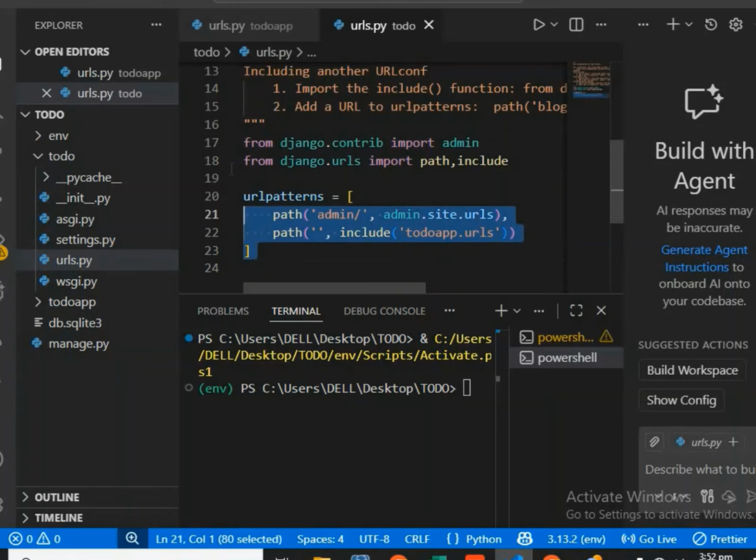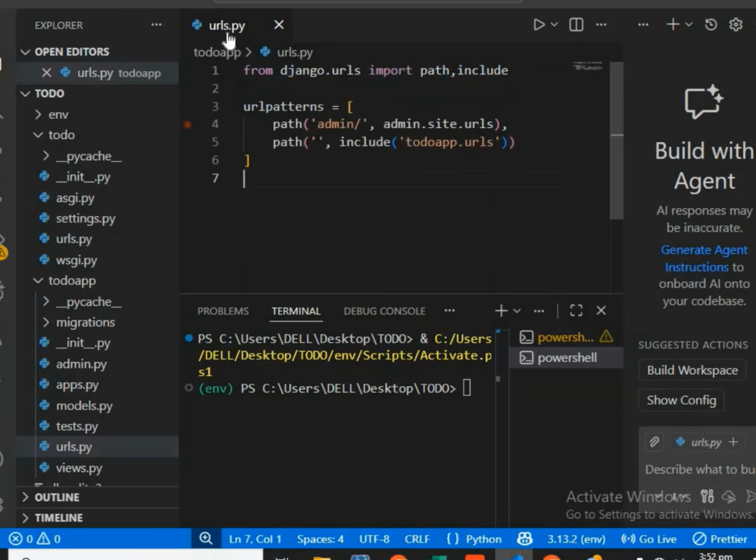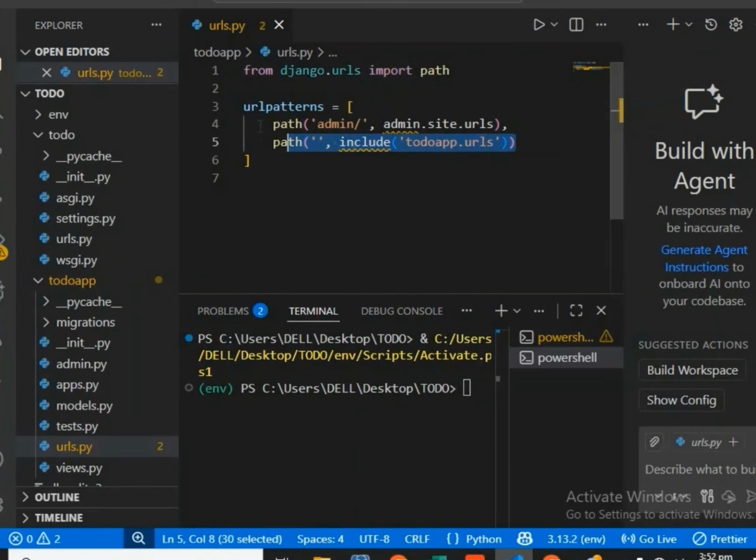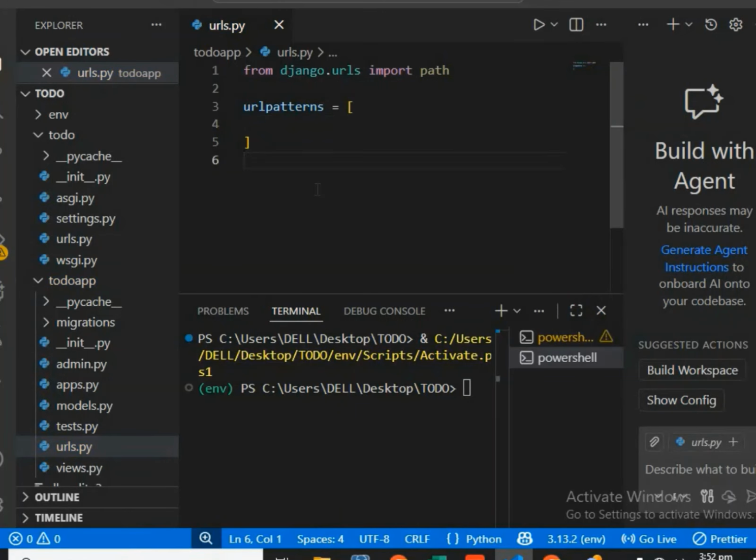I'm going to copy this part here and close this to do, and I paste it in our app URLs. I'm going to remove this include. I'm also going to remove everything here. All right, so we are done with that.